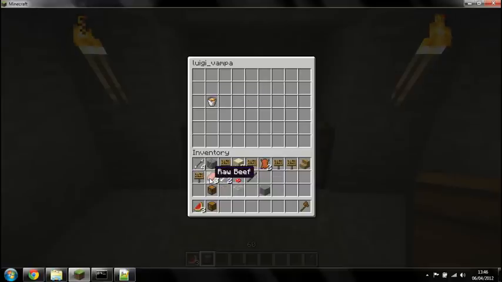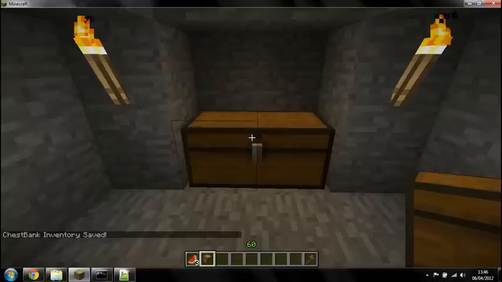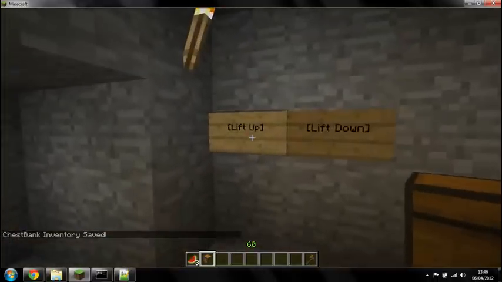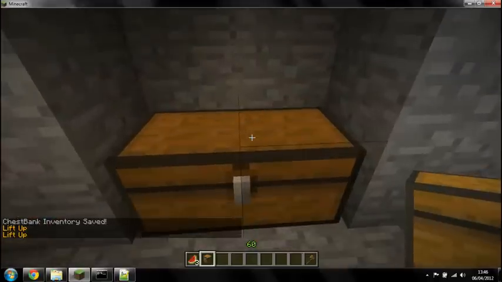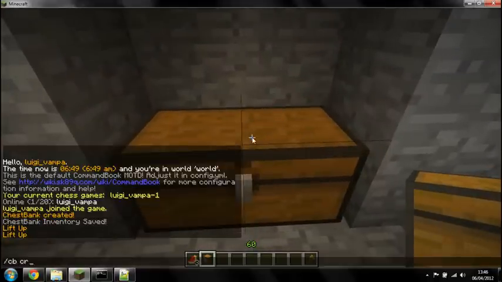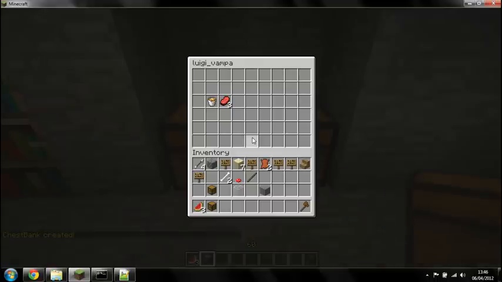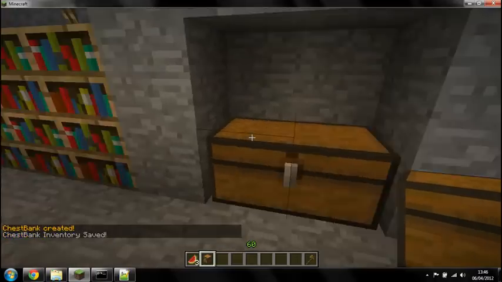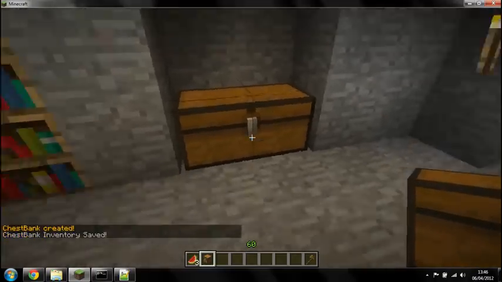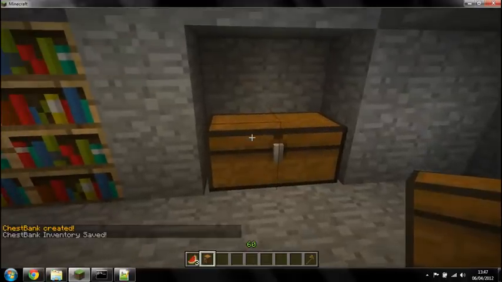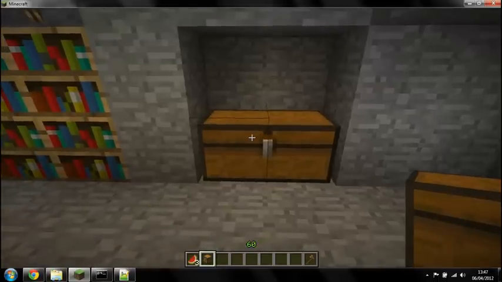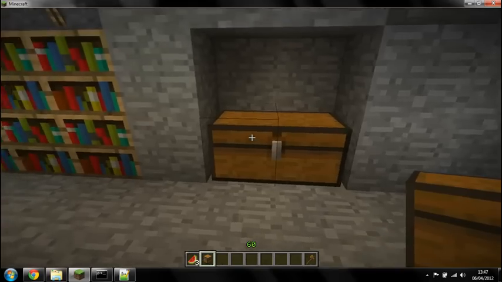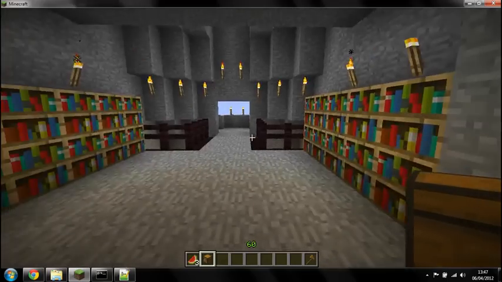So if I put a bucket of lava and some raw beef, and then we'll go upstairs and we'll create another chest bank here. Then the bucket of lava and the raw beef that was downstairs will be in that chest. Now they haven't done it, we just CB create. That is the default network. So if they had chest bank use as a permission, then they would only be able to access this chest.